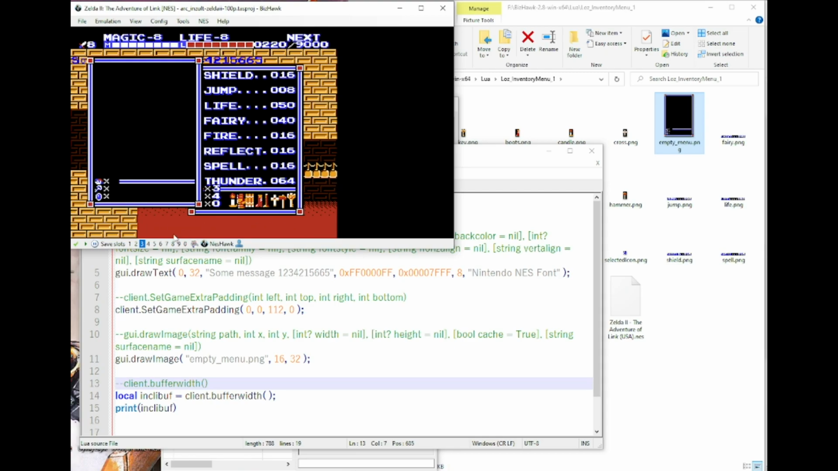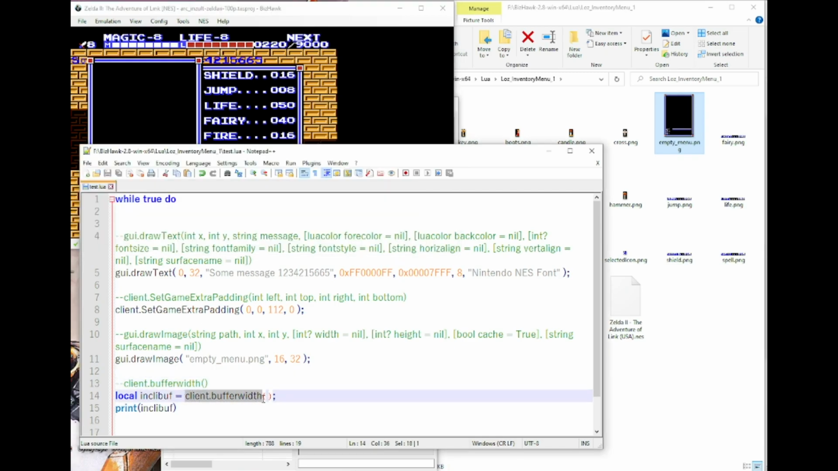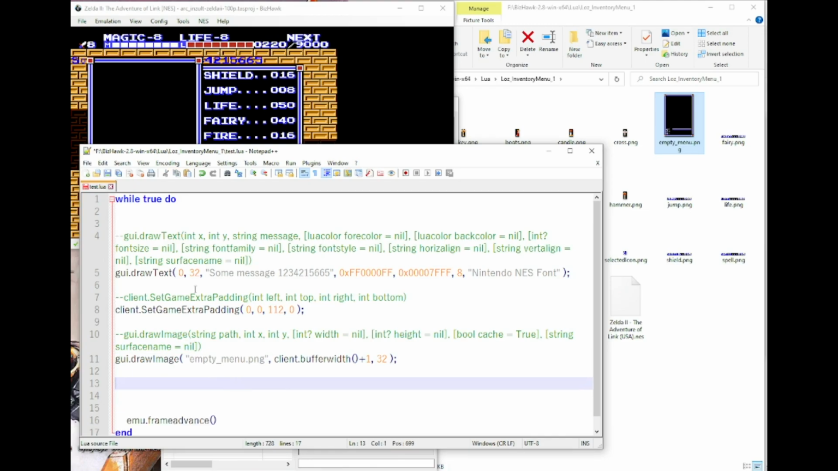This would be the X value. So for the client buffer width, what I'm going to do for the menu is for the X value, I'm going to put it in here, and I'll add one as extra little buffer there. And we do not need these anymore. And we do not need 32 height actually isn't bad.